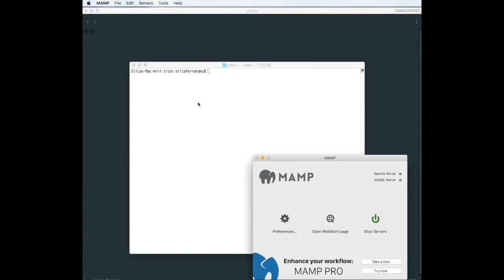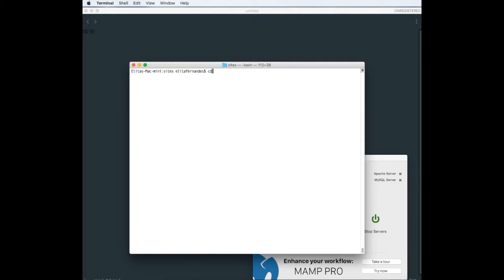So first of all, let's go to the root directory. To go to the root directory, it is /. Now if you type pwd, this is my root directory. Now I want to go to sites because I want to put my sites into the sites folder.